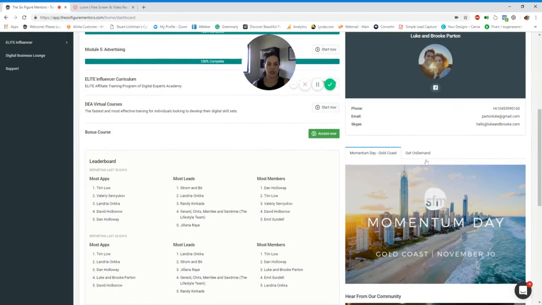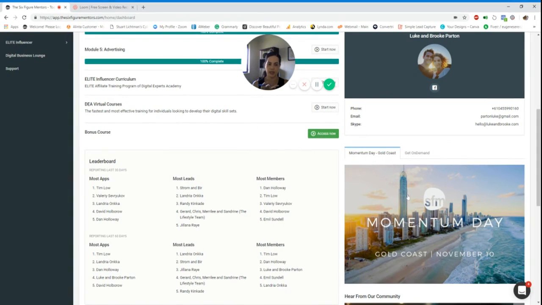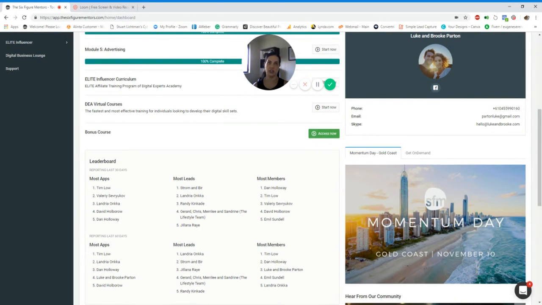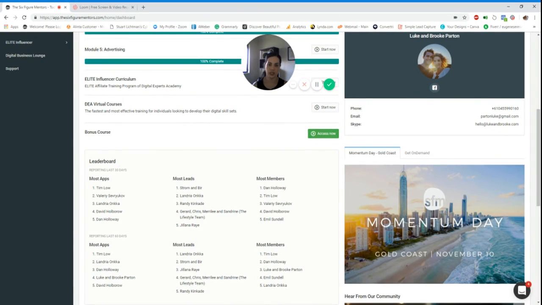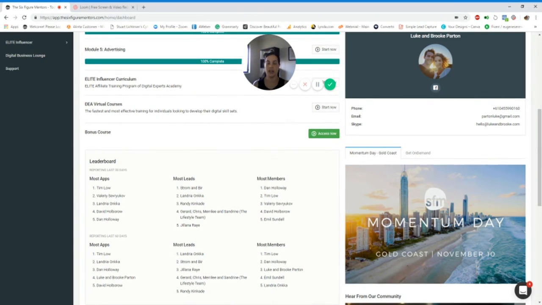So then down here we've got what's coming up. Momentum Day's already been. It's been a couple of weeks now, and as you might have seen in my email, we were fortunate enough to go along to that, and it was amazing just to be in the room with like-minded business people. It gave us the boost, and the knowledge that we were on the right track as well. It helped us to get our momentum going a bit more.